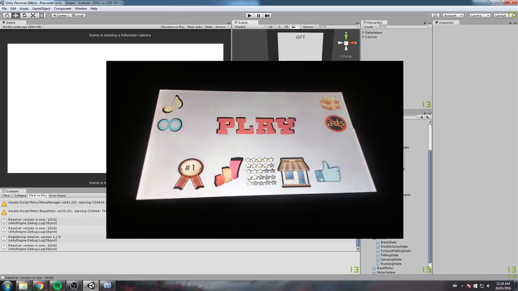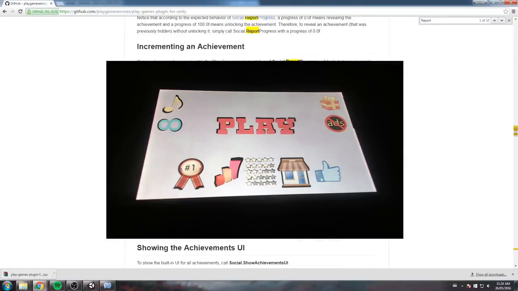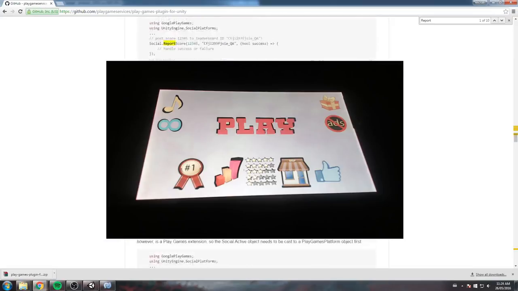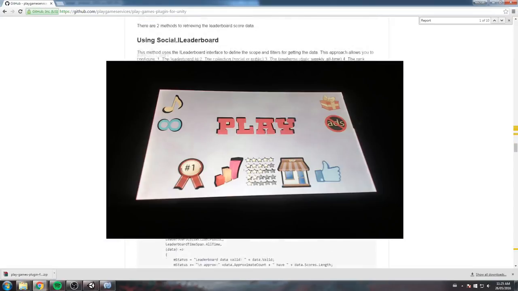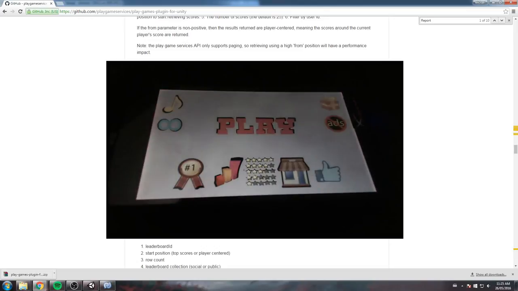And it's the exact same thing for the leaderboard. But instead of doing report progress, I think you do a report score. Like I said earlier, all that information can be found on this page. There is a lot of information you actually can base yourself on, but hopefully you guys now are able to actually just access this stuff and have the Google Play Games plugin installed properly.